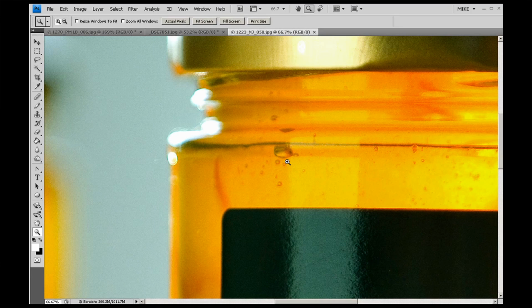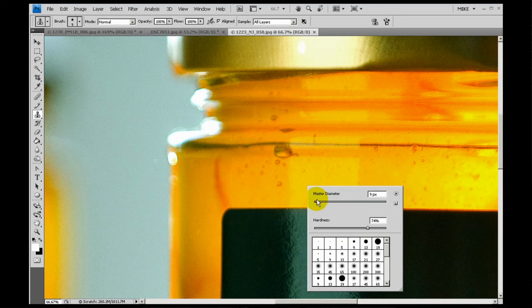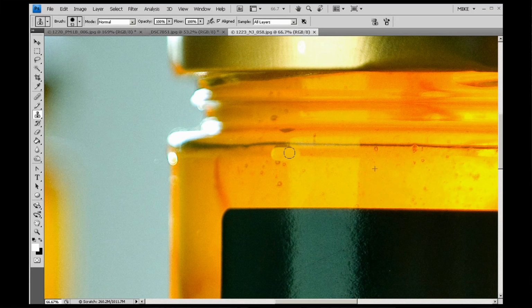But it's in a very difficult place to clone because we've got this highlight running up the side of the jar. We've also got the very top sort of meniscus of the jam itself running across here. If I just start to clone from, let's get a bigger brush. Yeah, it's probably about the right size, maybe slightly more. Here we go. If I just start cloning from somewhere indiscriminately, we're going to mess up those lines, as you can see. So you have to think about it.